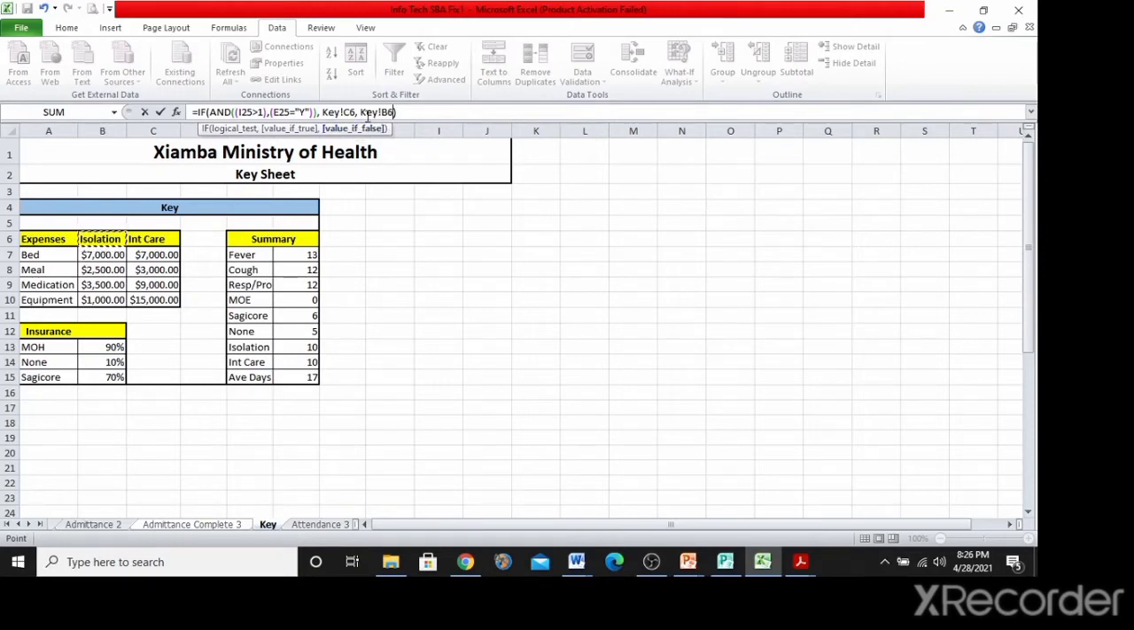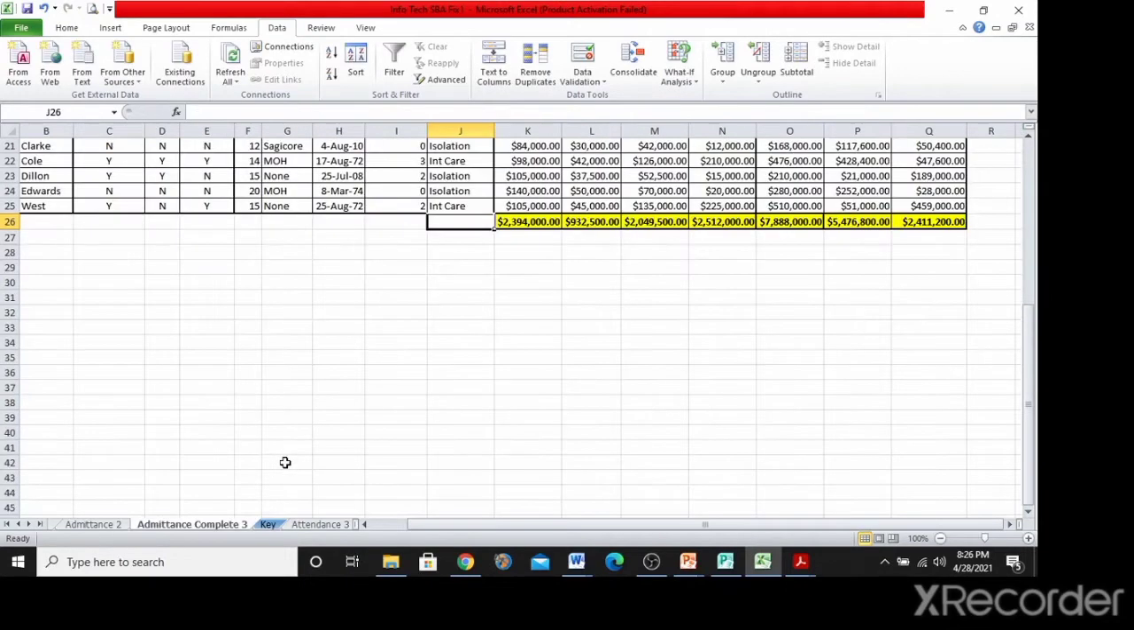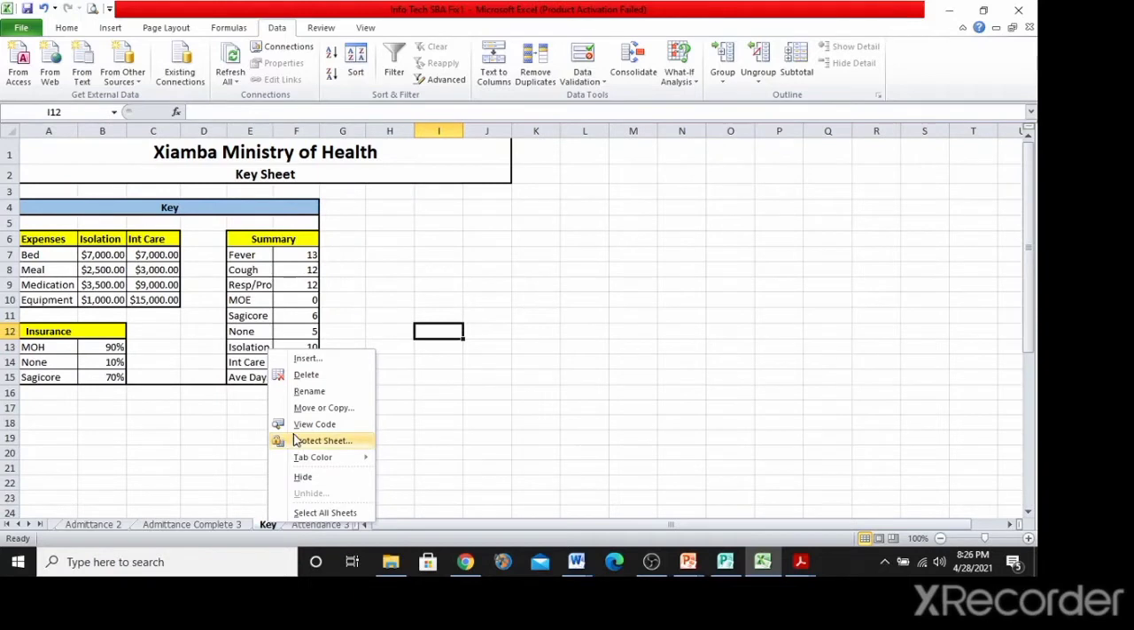Alright, so it's still the same C6, B6, it's just like this is showing that this is on the key sheet with the exclamation sign, meaning that it's coming from my key sheet because I named the key down here. And it's a simple process to name it. In case you're wondering, you can just put the cursor on it, right click, and rename.